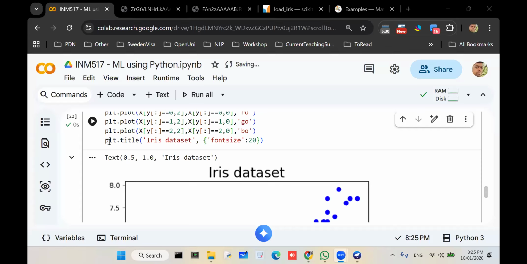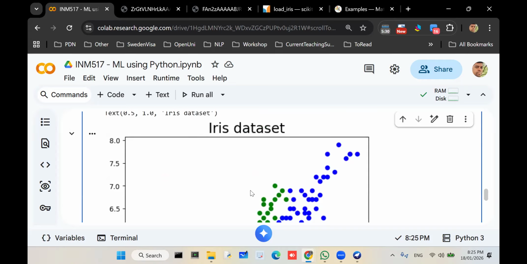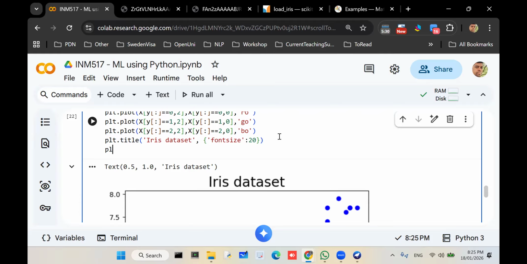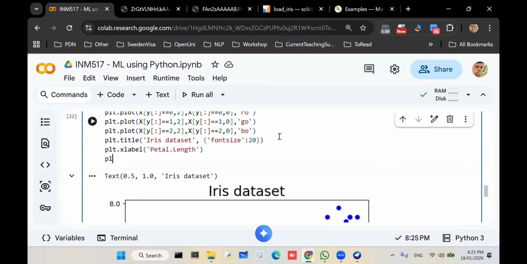So let's improve the graph in this particular case. I'm adding a title called Iris dataset with the font size I'm setting to 20 points. Similar to that, let's label the two axes. For that, I can use plt.xlabel. And then I can say what it is. Let's say this is petal length. Similarly, let's label the y-axis.